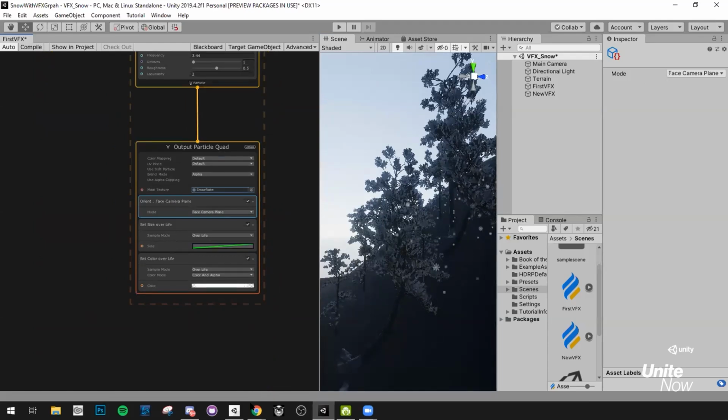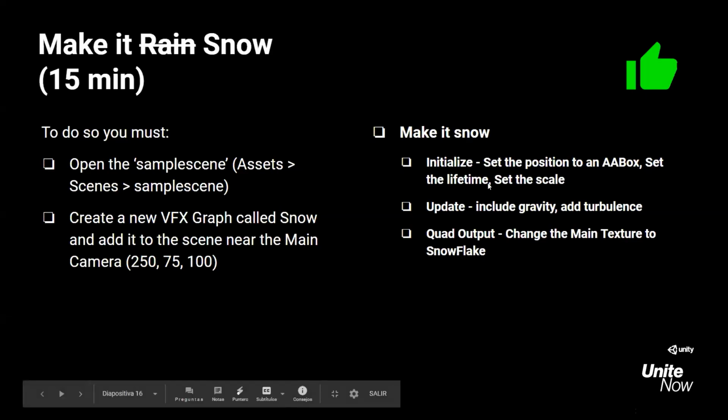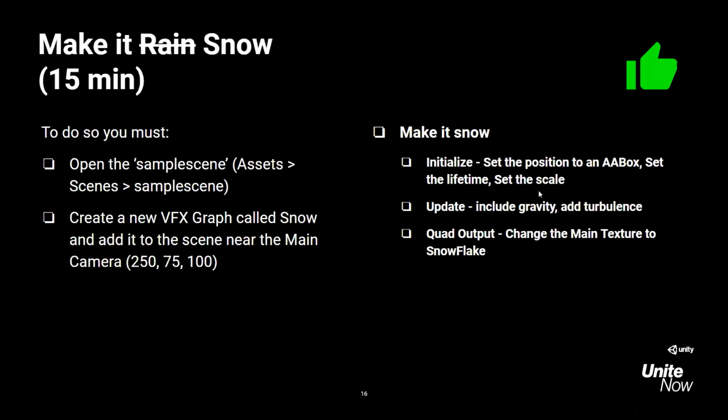I'll share these slides with you. So remember, in initialize you need to set the position to an AABB box. Use gravity and turbulence. And you want to change your output main texture to the sprite snowflake. So these are the steps.